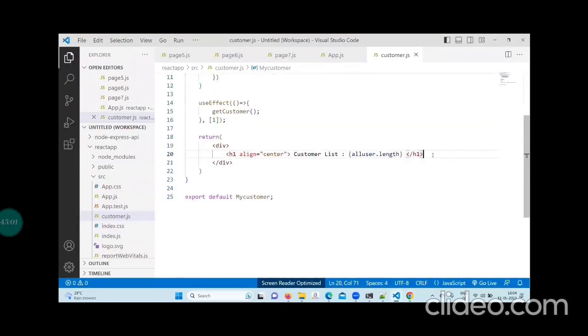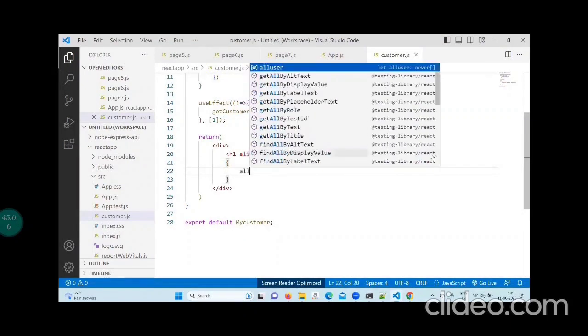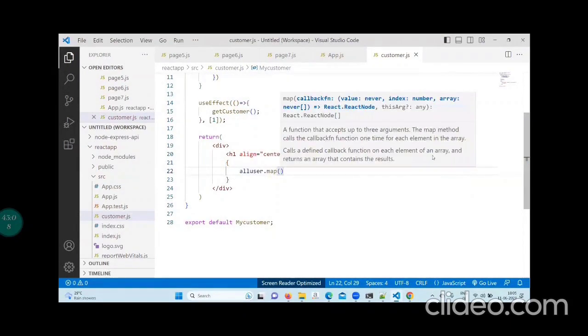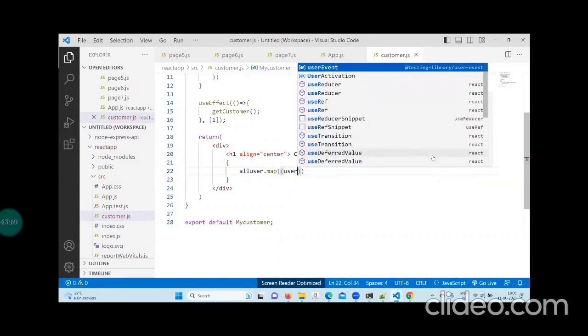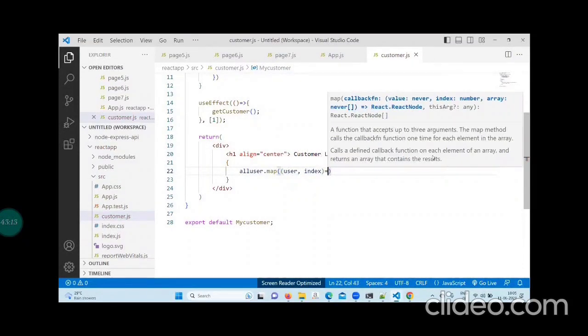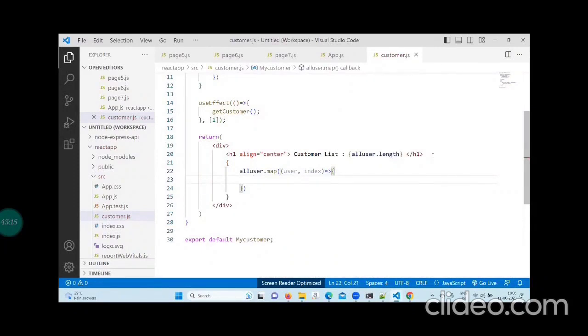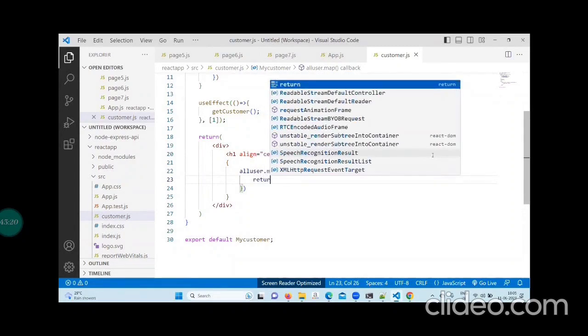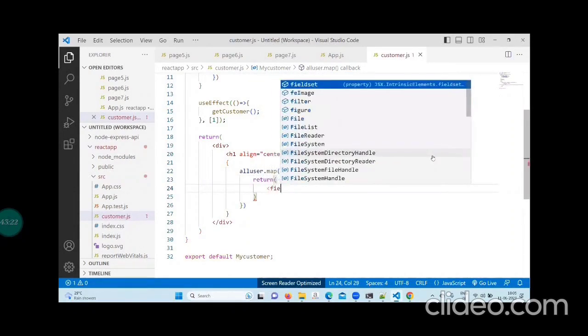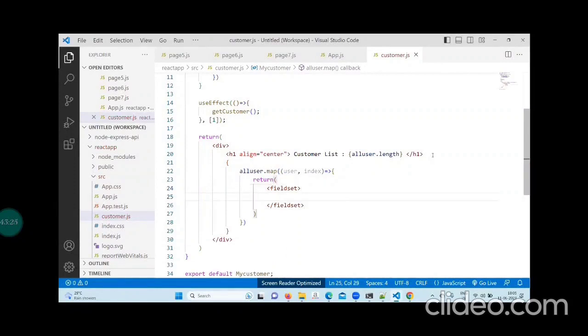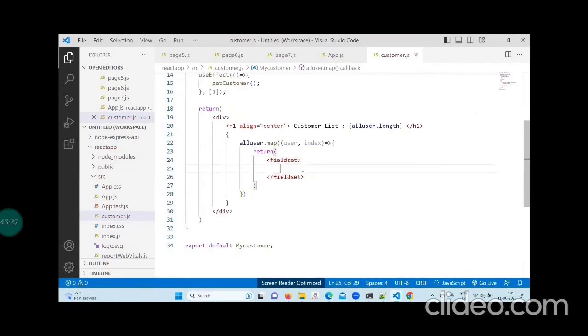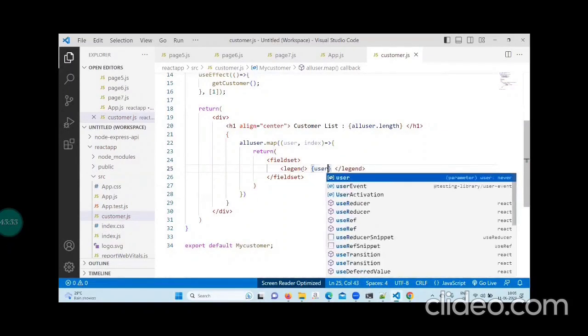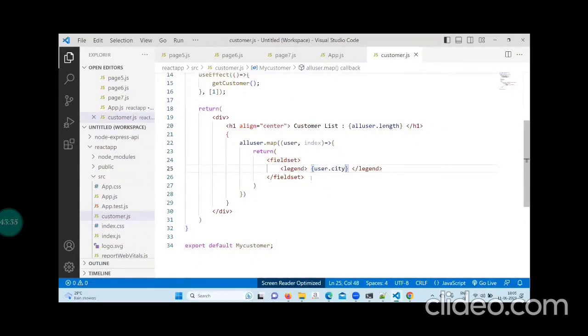Let us come inside your page and run a map. All user dot map, inside user comma index. All user dot map user comma index. Return field set. Inside, follow the legend. Print that user dot city. It will print all the city names.